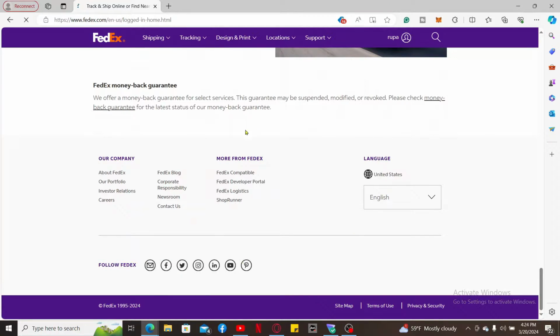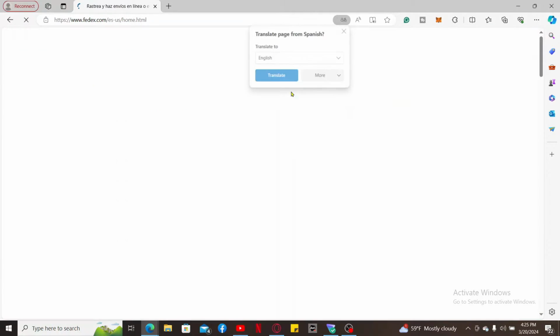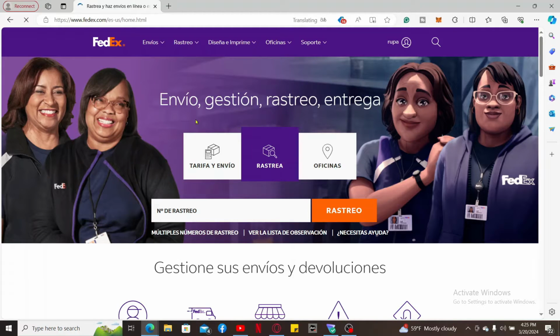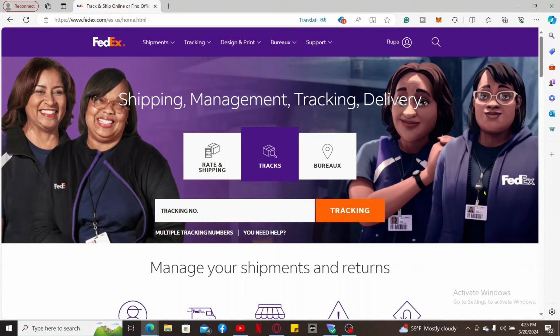Scroll all the way down at the bottom of the screen and click on the drop down. Now, change the language that is available from the display and you will then be able to change your language on FedEx. That is how it's easily done.